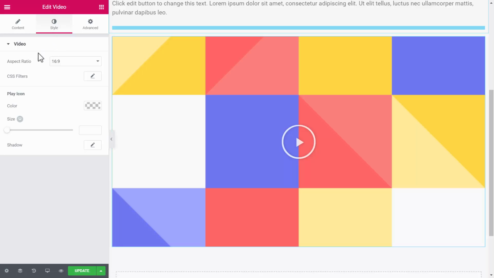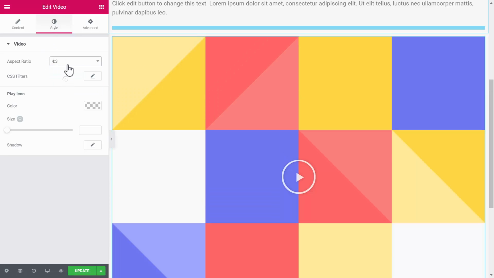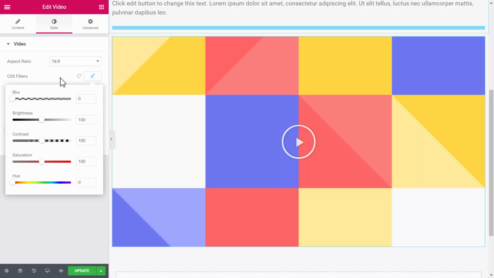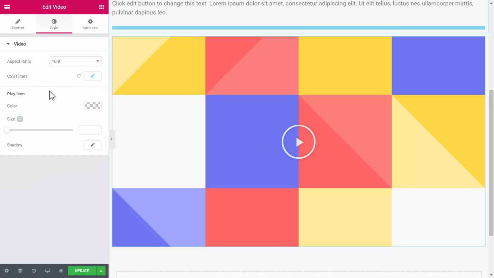Now for the style, you can set a different aspect ratio, but I don't think you will be changing this. I think 16:9 is pretty common. You can add some different colors to your video here, so you can play around with this. And here you can set up the play icon, so you can customize it to look however you like.